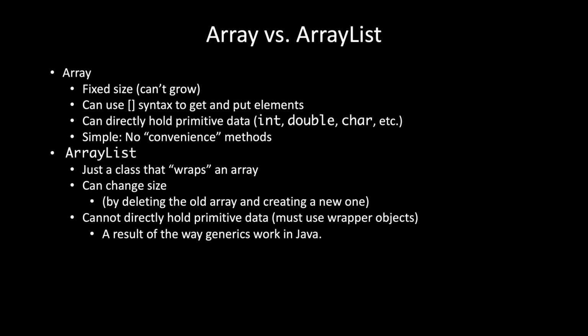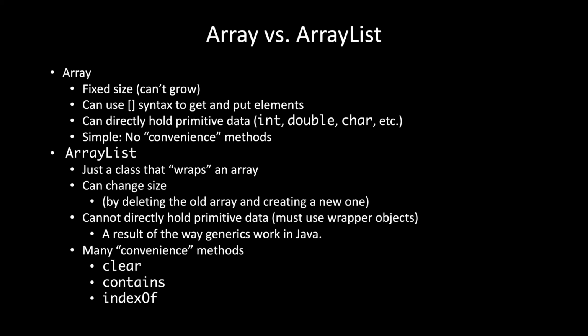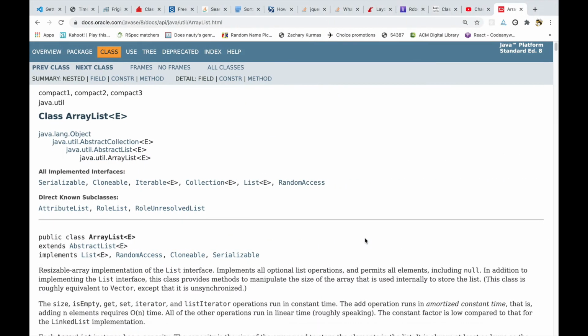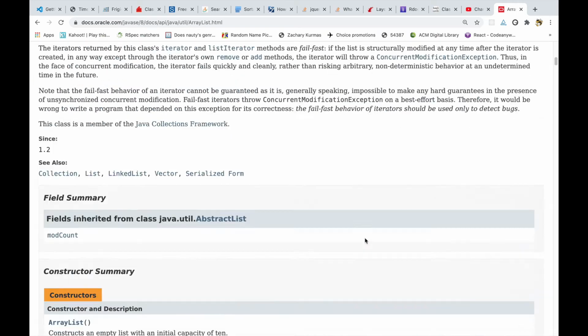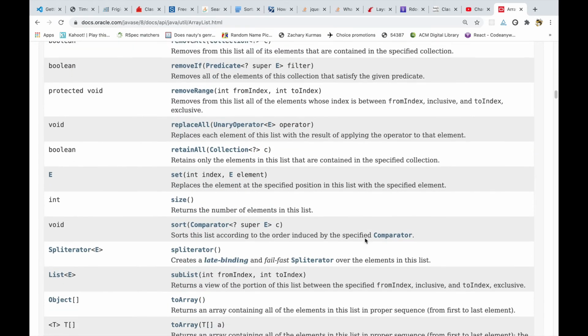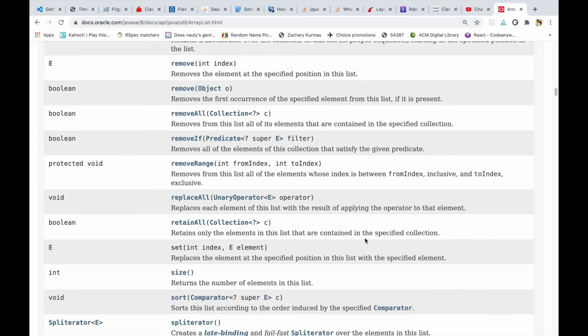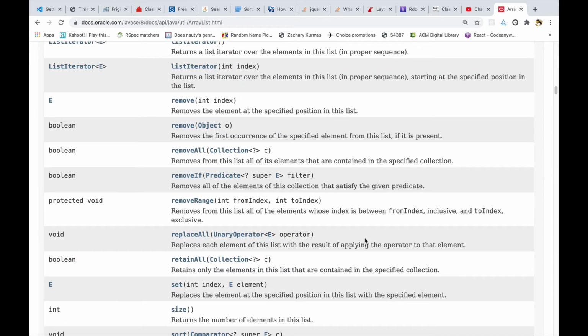wrapper classes instead. And because ArrayList is a class, and in line with the model of object-oriented design, it provides a bunch of convenience methods, right? We want those operations on our list of data, things like clear or contains or indexOf, or if you go to the API, there's a whole list of things here you can do to an array list that you can't directly do to an array. You'd have to write your own code.